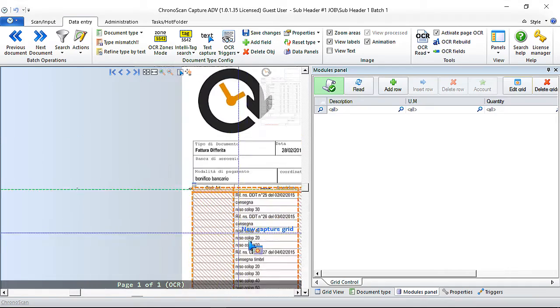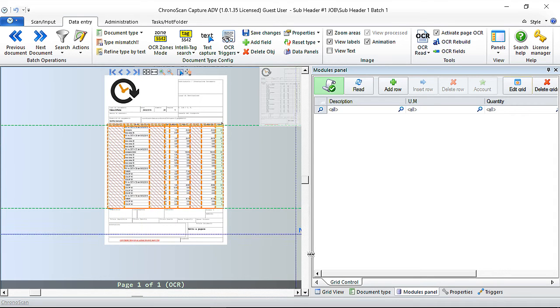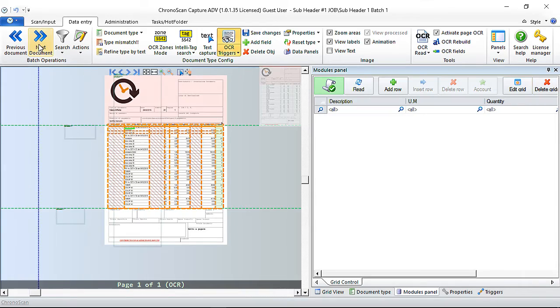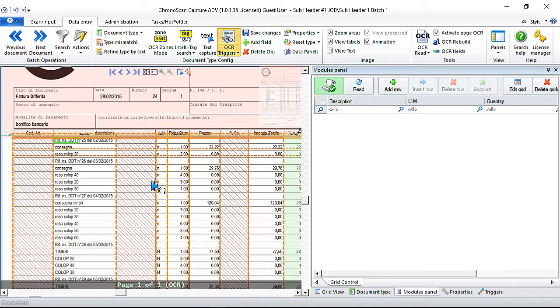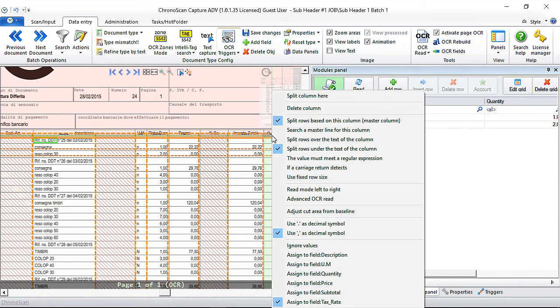This way, this table, when we have documents with more than one page or a report that goes from one page to the other, the grid will show up there too. Let's move to the second page here, second document, and you can see it is already reading. But that split's not working well. So I'm just going to click on Edit Grid, go to the master column here, and try split over.